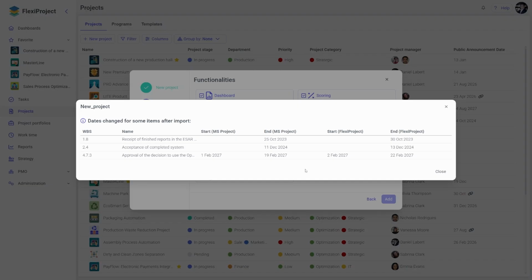Similarly, discrepancies may occur with specific dates. For example, variations can arise due to differences in working day configurations, or if tasks in MS Project were set as half days or had specific start and end times. These differences will be reflected in the list. Here we can compare the original MS Project data with how it will appear in the FlexiProject schedule.